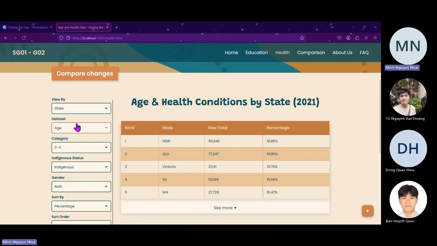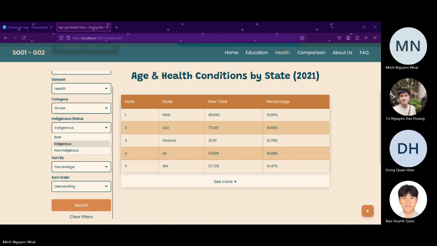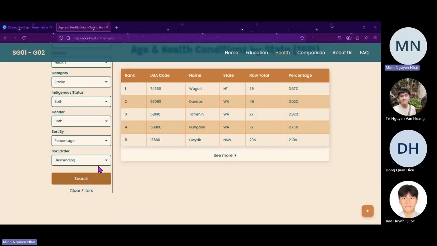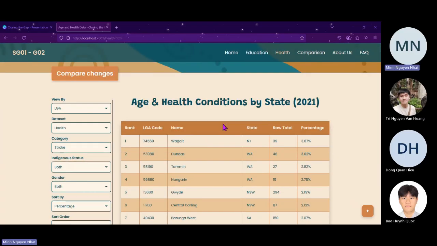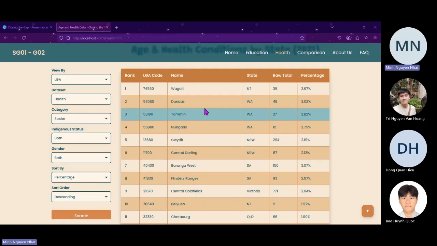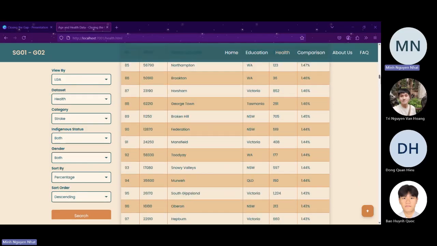She's greeted with various filters that she can tune to her liking. So she decides to view by LGA in the health dataset, and she wants to see the statistics of people who are suffering from strokes, of both Indigenous and non-Indigenous, both genders, percentage, and in descending order. So the website quickly changes to display her wanted information. So she can quickly scroll down to screenshot whatever information she thinks is relevant.